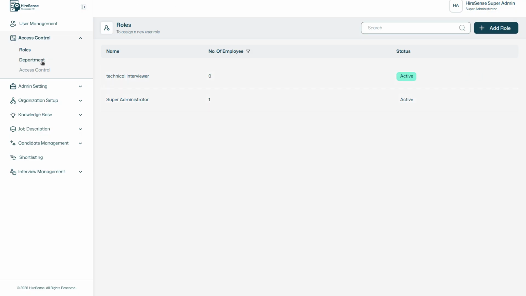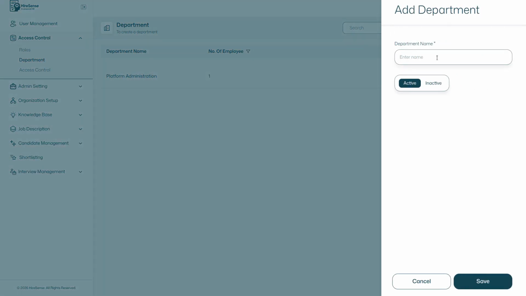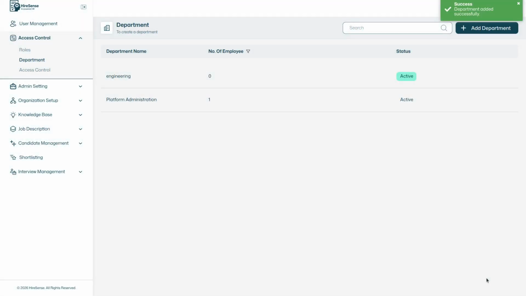In addition to roles, HireSense supports department-based organization. Departments help group users according to business functions, making administration and reporting significantly easier. Departments often represent teams such as engineering, human resources, operations, sales, or product management. Let's create an engineering department. Once created, departments become available during user onboarding and permission assignment. The engineering department is now ready for use.